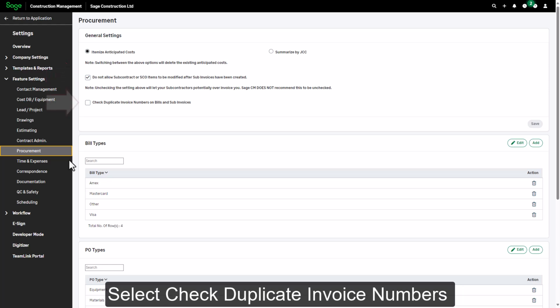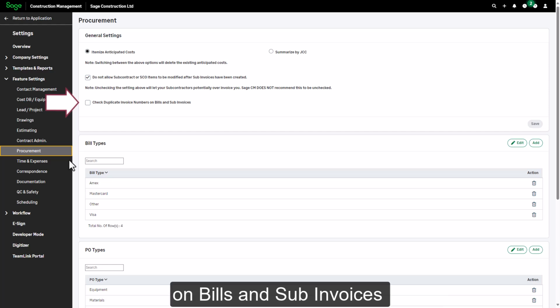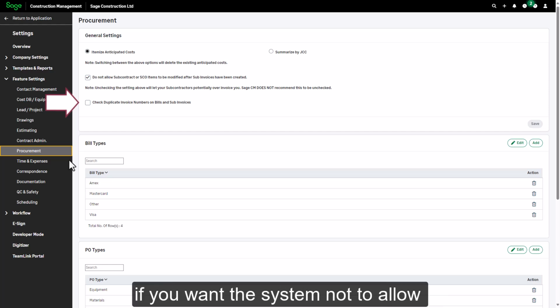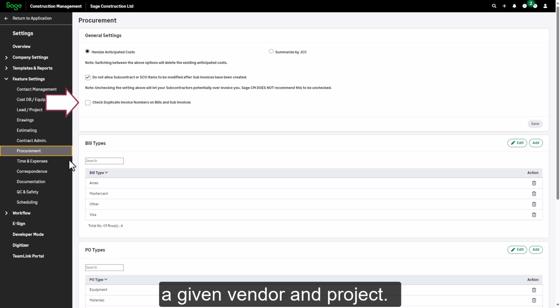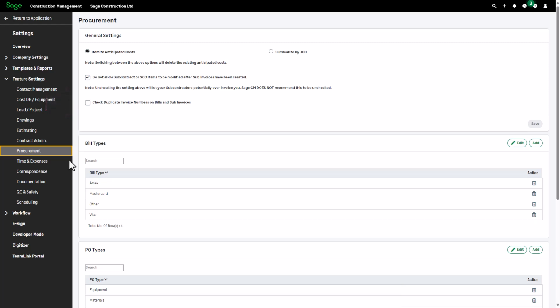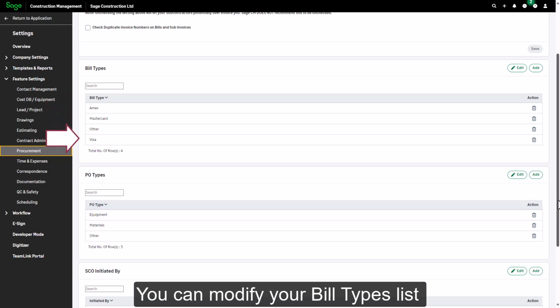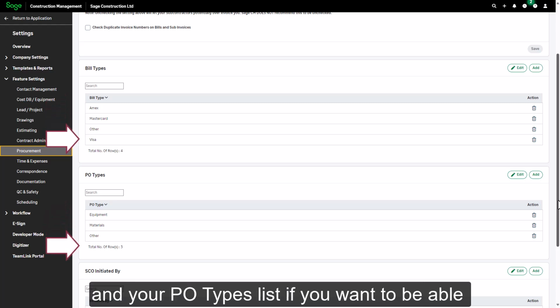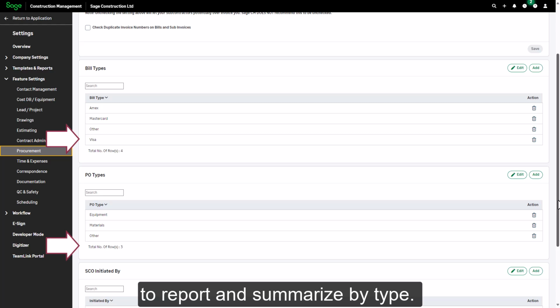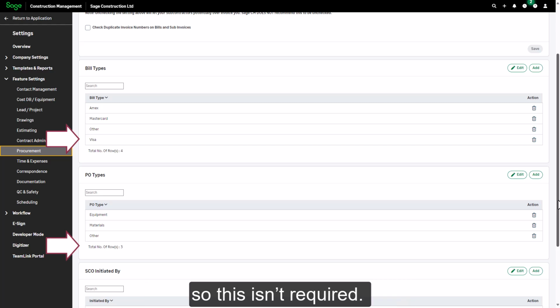Select Check Duplicate Invoice Numbers on bills and sub-invoices if you want the system not to allow the same invoice number for a given vendor and project. You can modify your bill types list and your PO types list if you want to be able to report and summarize by type. Bill and PO types are optional, so this isn't required.